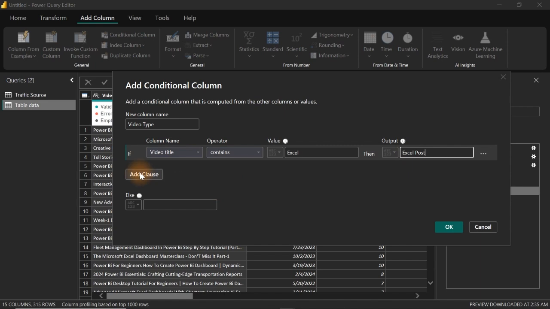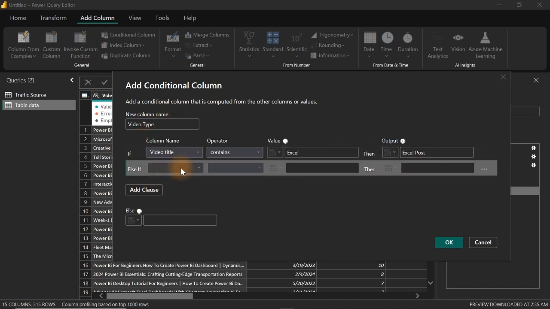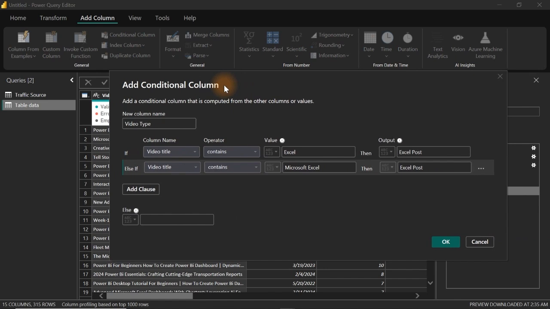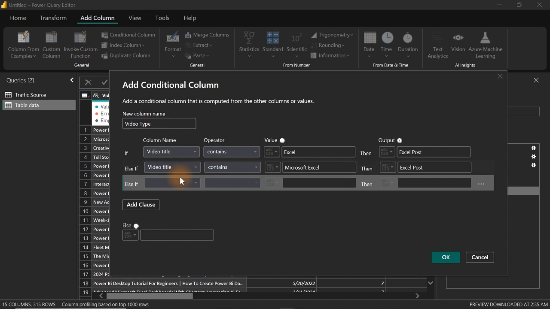We're going to come over here again and add new, and you select the same thing again. We come over here and choose if it contains Microsoft Excel. We still want to see Excel post again. We just want to check some words that could mean an Excel video was posted. So we add on that one again.